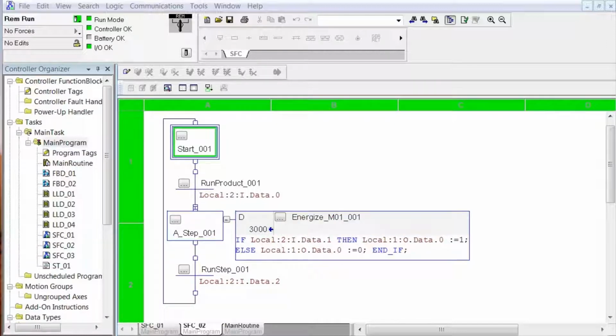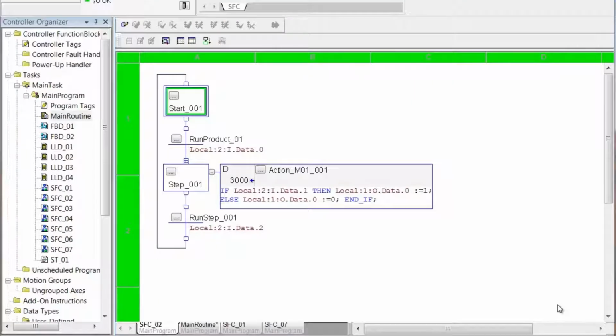Which of the earlier qualifiers does this behavior bring to mind? Non-stored. If we go into step 1, after 3 seconds, delayed by 3 seconds, the action goes active, and it stays active until you leave step 1.